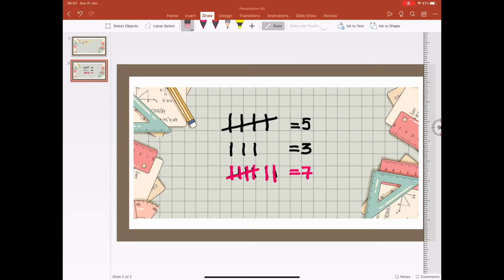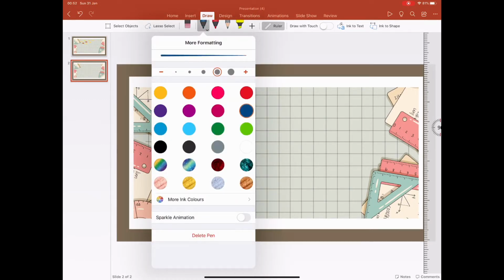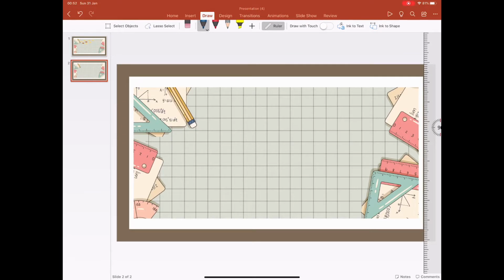So can you use your whiteboards or a piece of paper to draw a tally, not in a chart, just as it is, for the number 8. Once you've done that, can you try number 13? Once you have done that, can you try number 15? You can pause the video now and give that a go.